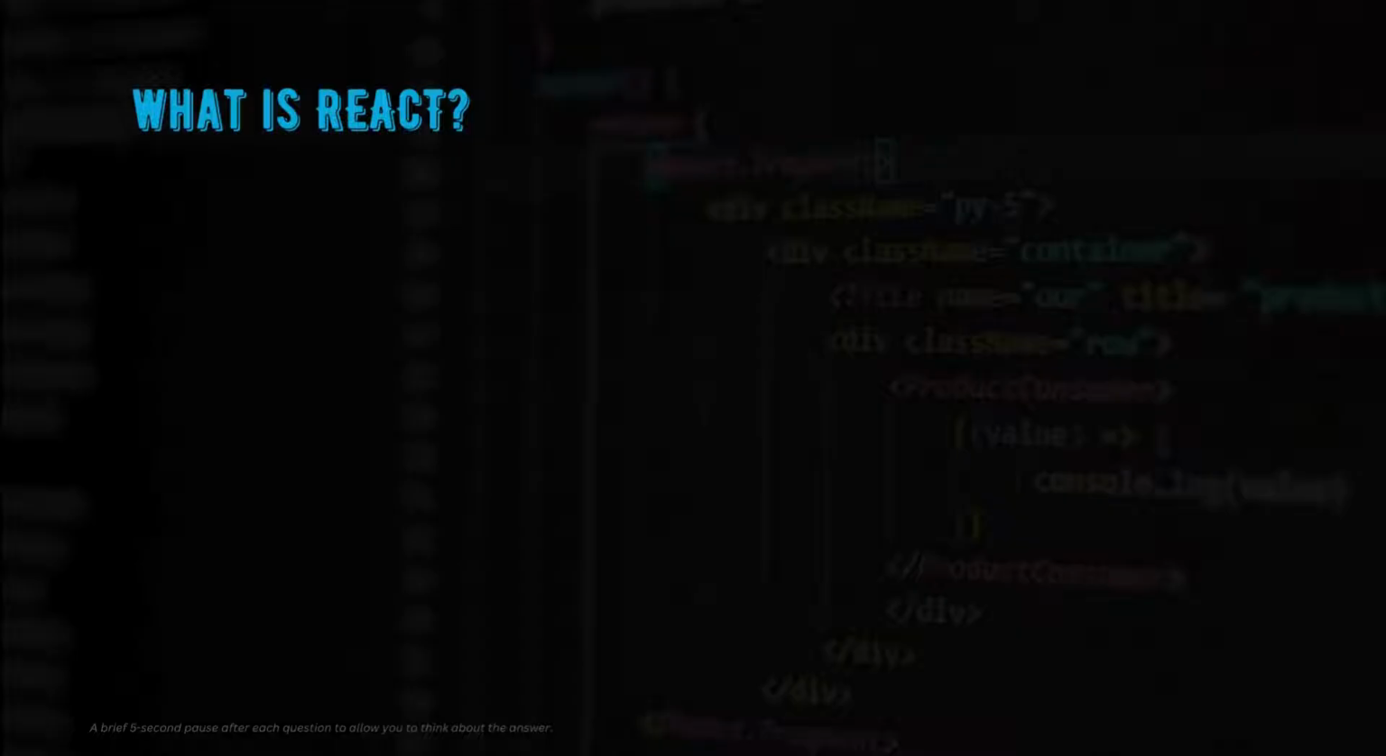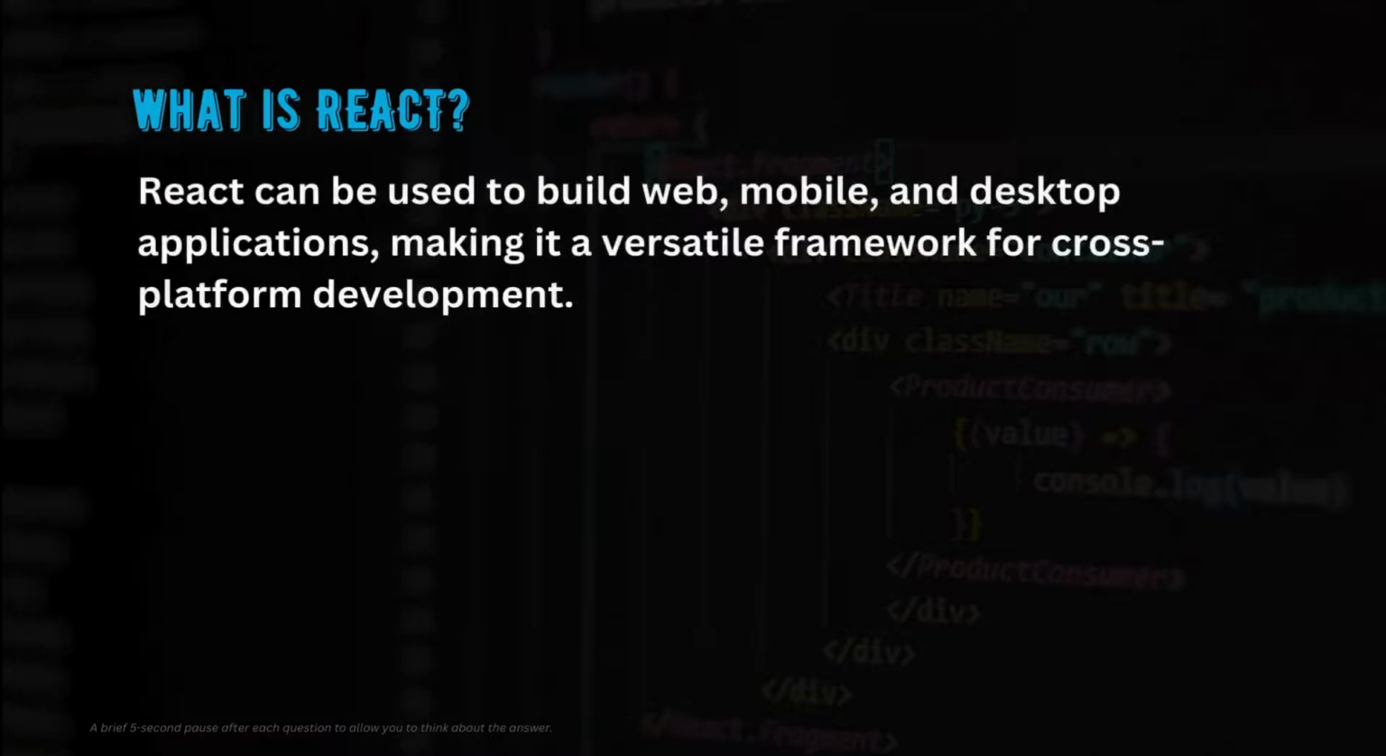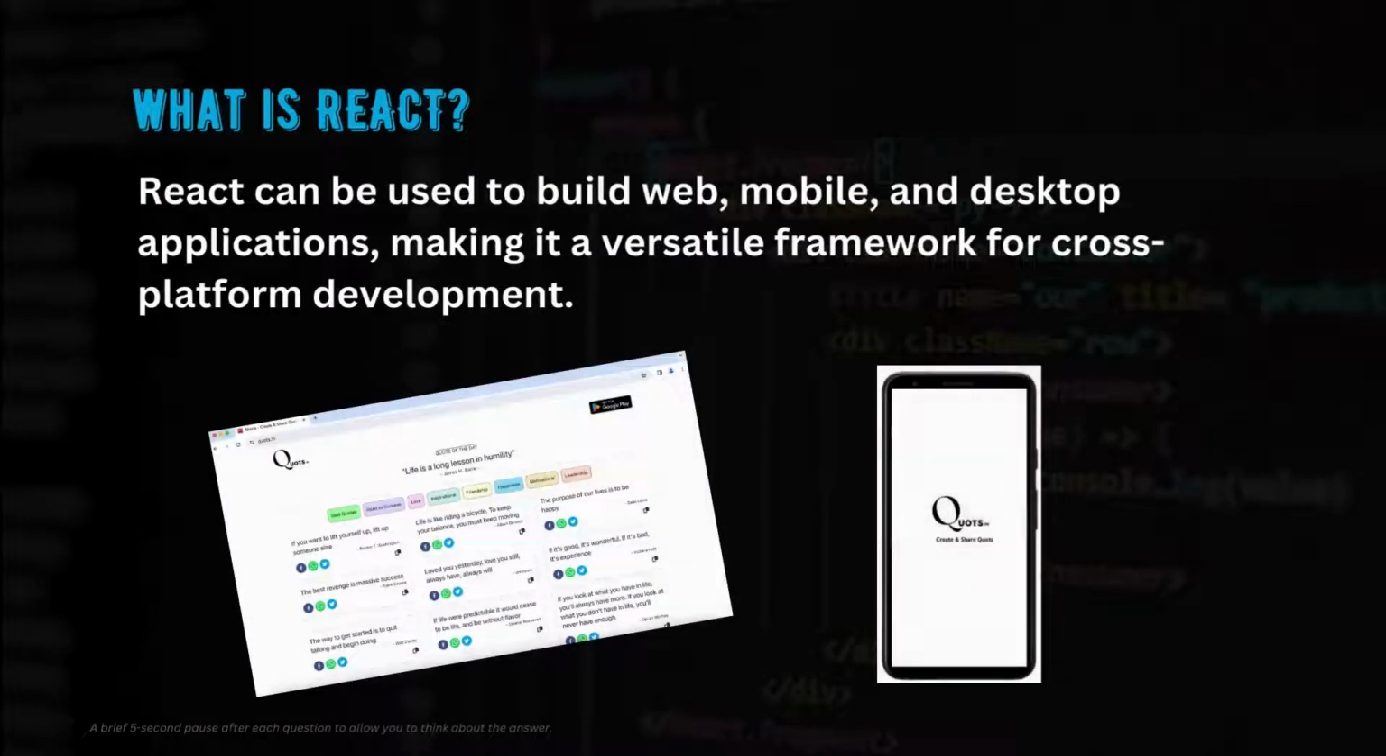Question 1. What is React? Let me remind you again that after each question you will get a 5-second pause to think about the answer. If you need more time, just pause the video. A 5-second pause starts now. React can be used to build web, mobile, and desktop applications, making it a versatile framework for cross-platform development.